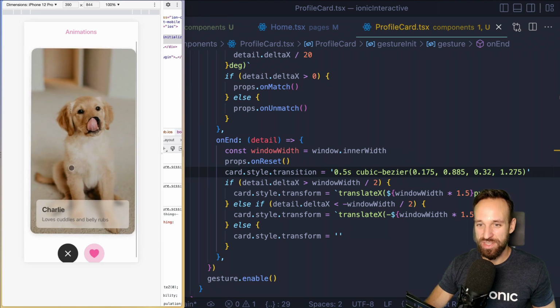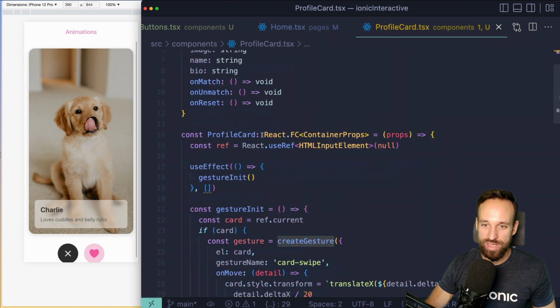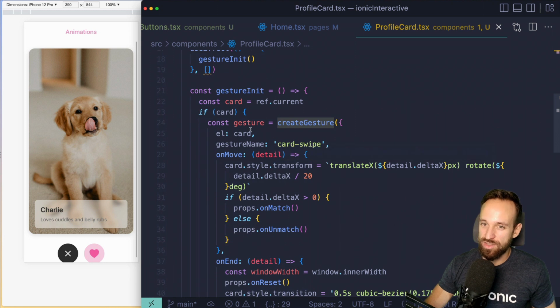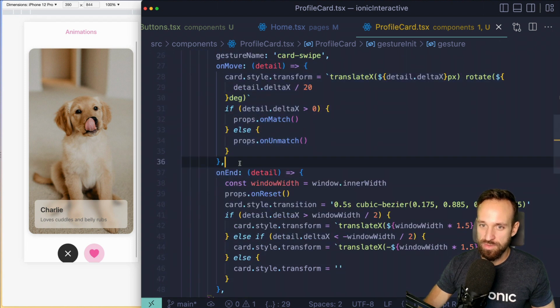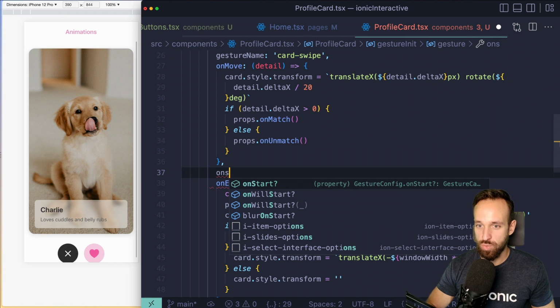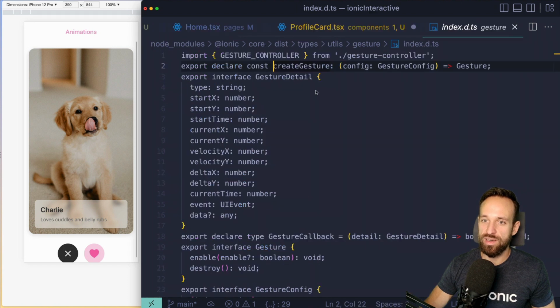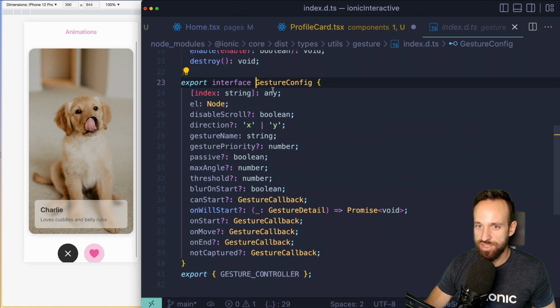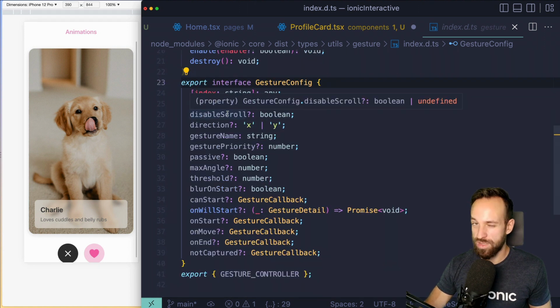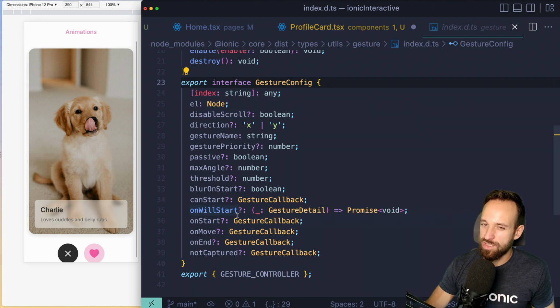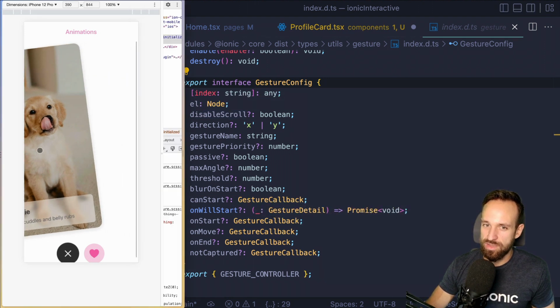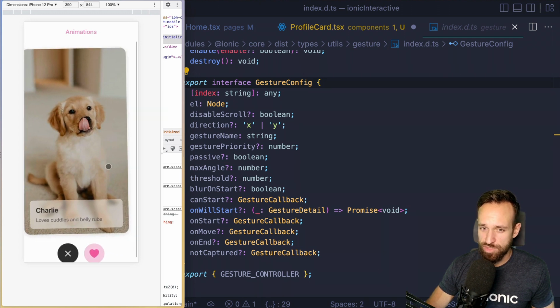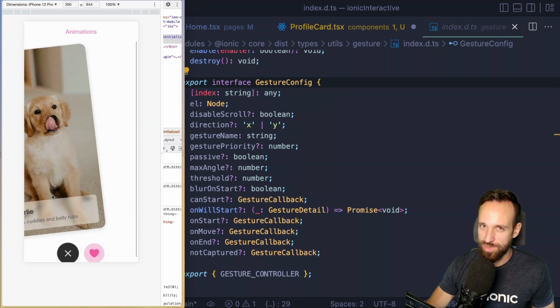We have combined the gestures and animations using Ionic Create Gesture. Really, in general, the only thing you need is a reference to your element, a name, not really important. And then on move, on end, and on start could be implemented as well. And there are actually a few more properties that you can set inside a gesture configuration. You can check this out here in TypeScript directly or in the Ionic documentation. So overall, it's not too hard. And actually, the result we get is pretty epic. So add some gestures to your animations and your users will love your app.